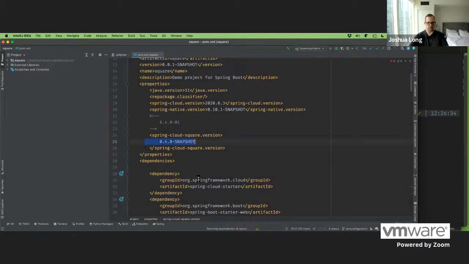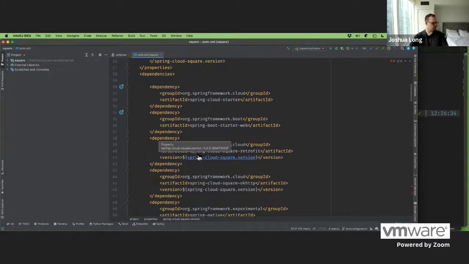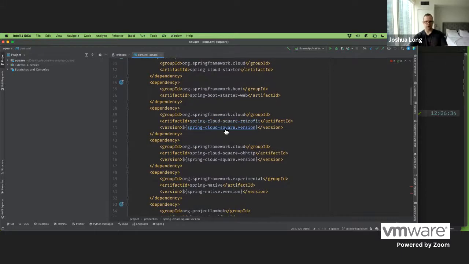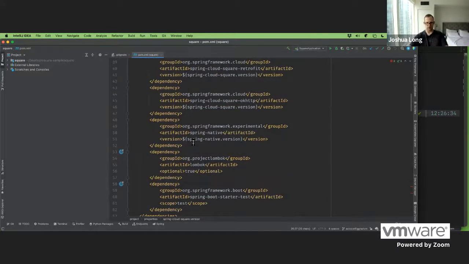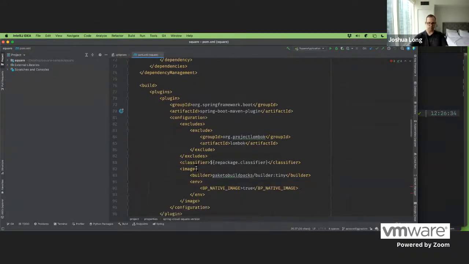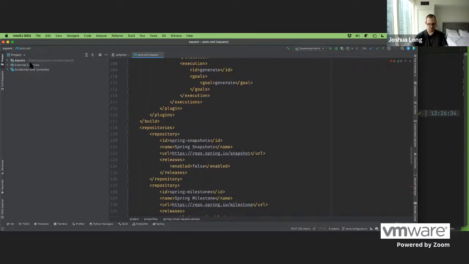So it's 0.4.0 snapshots. And I'm bringing in the explicitly managed versions because these are not managed by the Spring Cloud bill of materials. They have to be explicitly managed. So I have a specific version here, Spring Cloud Square version for Retrofit and for OkHttp. And then there's the usual pro forma stuff for Spring Native and the bill of materials and the Maven plugins and all that good stuff. Okay, so.